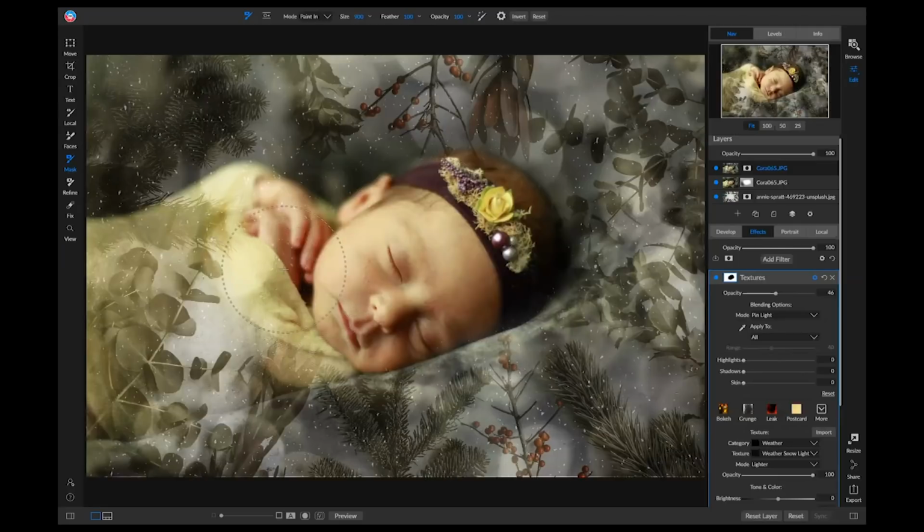And maybe paint in just a little bit of those, and then remove them if you get too much. But I kind of like how they look on the hat and whatnot. So we'll leave a little bit of that over there. Maybe pull down the opacity, just kind of go around. There we go. So now we have that nice snow overlay onto our shot here.